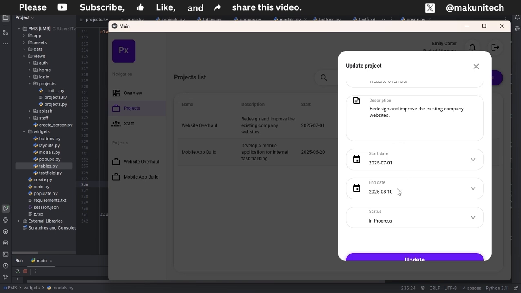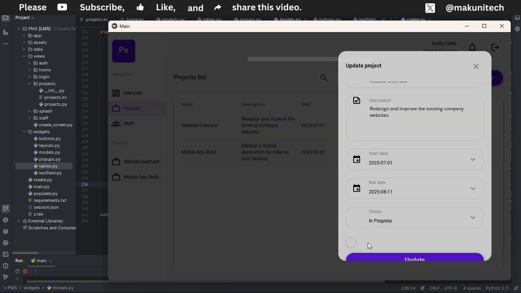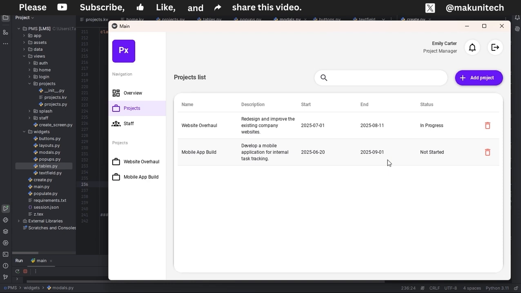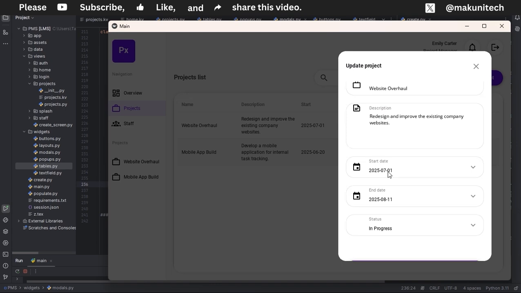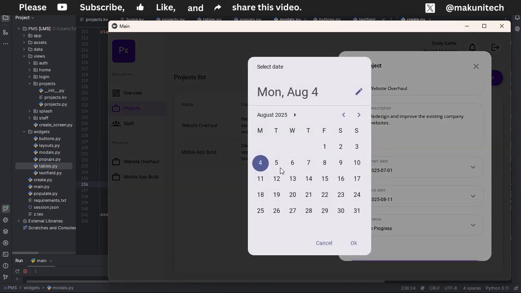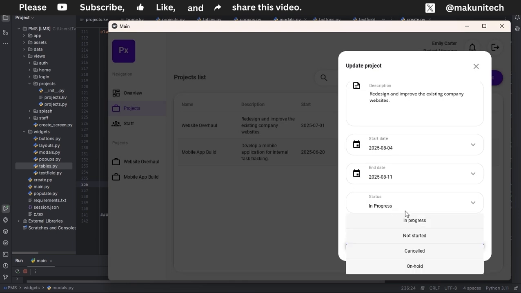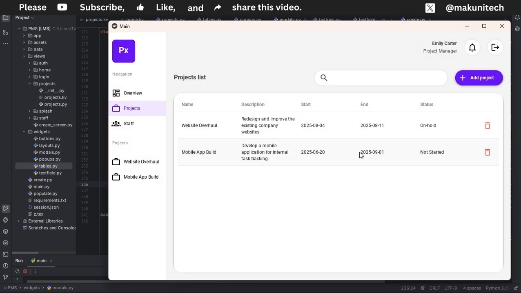So let's change the end date to the 11th of August. Press OK. Then update. Okay, this is now the 11th. So let's click it. Okay, this is the 11th. Let's change the date here to today. Then this should be on hold. So let's update. Okay, so we've managed to add, update and delete our projects.